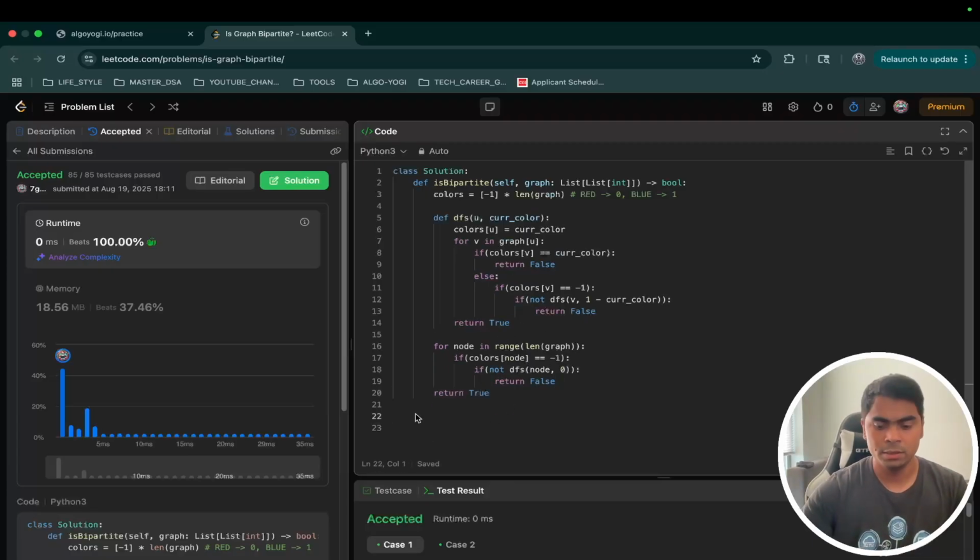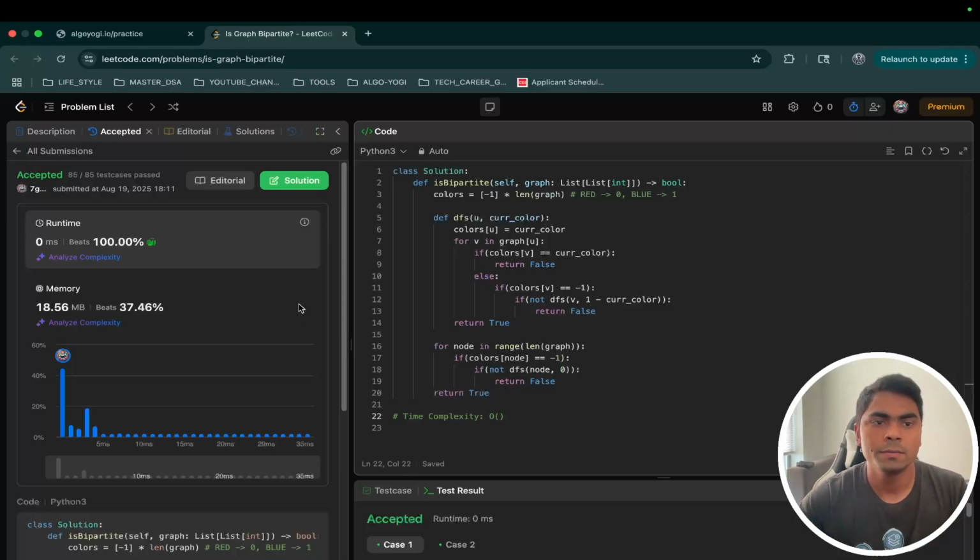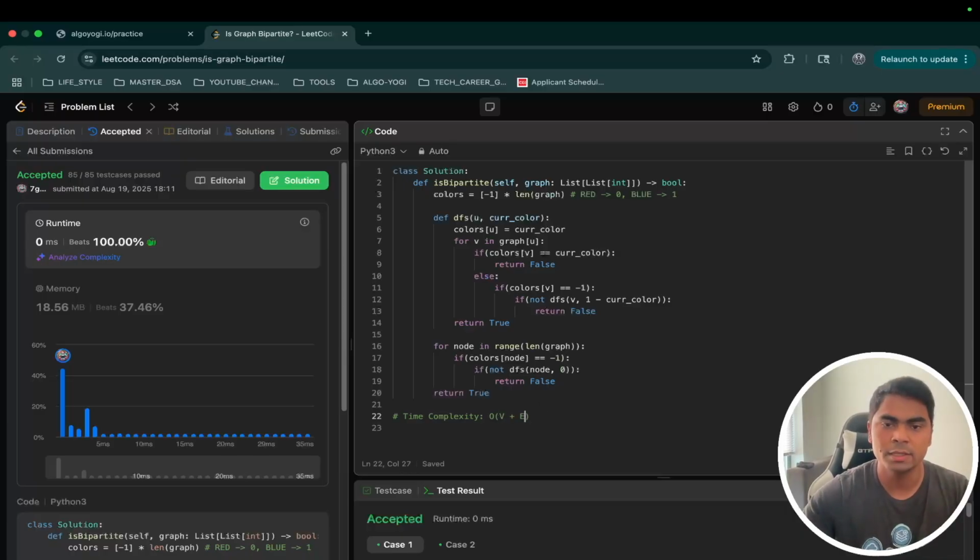Let's write down the time complexity for this. Time complexity is going to be big O of, so there are n number of nodes, and we are visiting just that number of nodes, so it's going to be V plus E because we are using the edges as well. And for space complexity as well, it's going to be the same, V plus E.